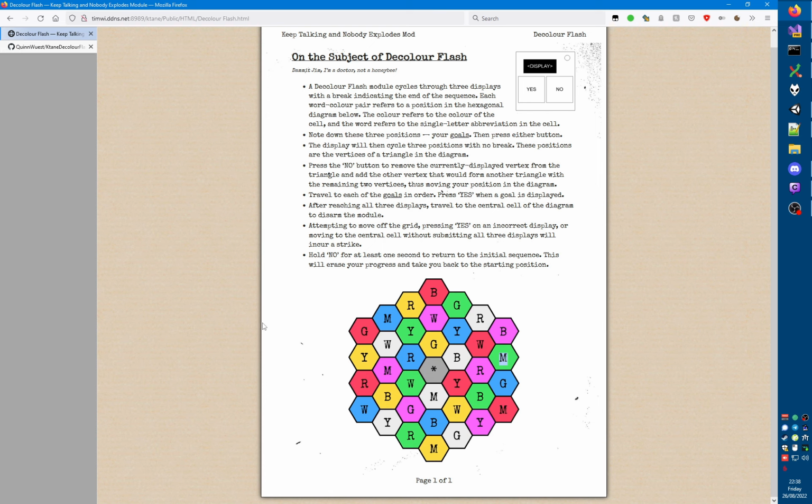Okay. Now comes an interesting question. We need to generate a random triangle.